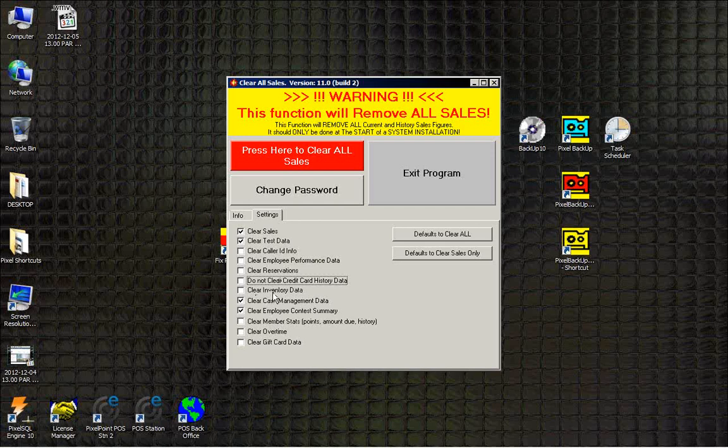Now, the inventory data that it's referring to here is not things such as the stock items like the cheese and the mayonnaise and the onions.